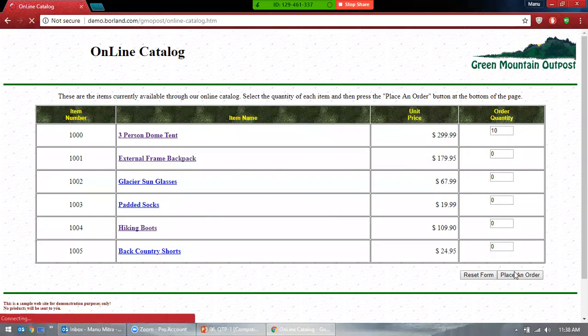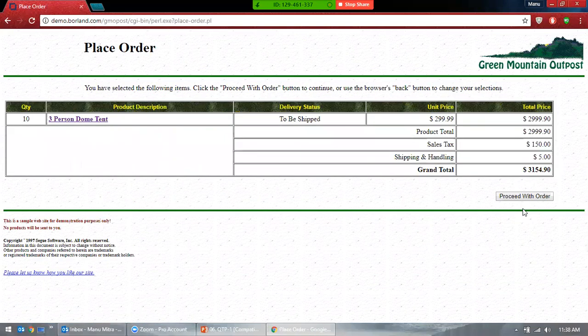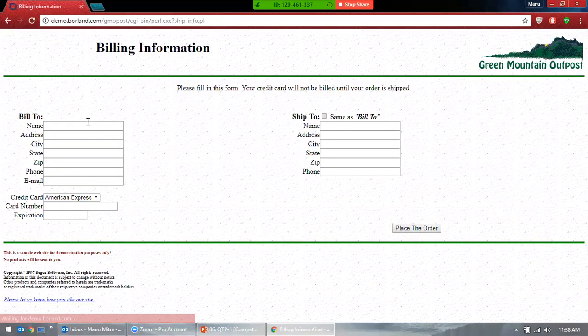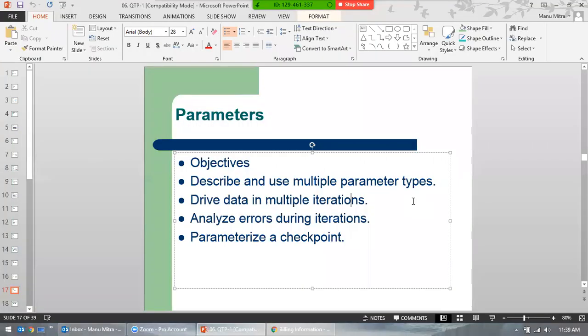It's not just this example. If you want to change every whole field here, you have to perform for name, address, city. There are so many values here. Those values you have to remove and put in a variable and then run the script. That's what it does in parameterization.